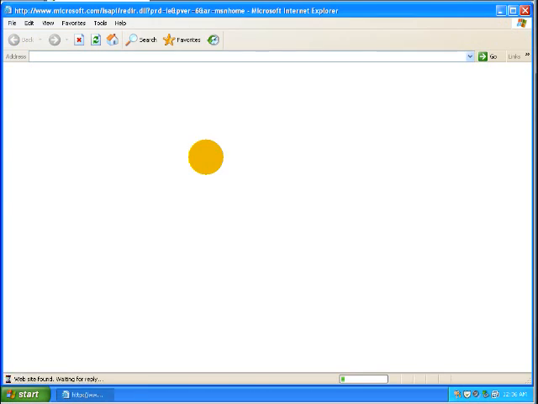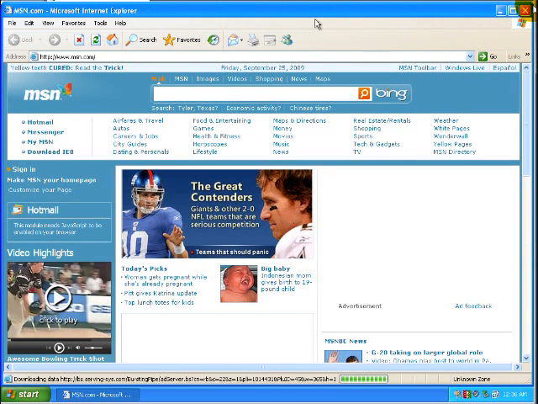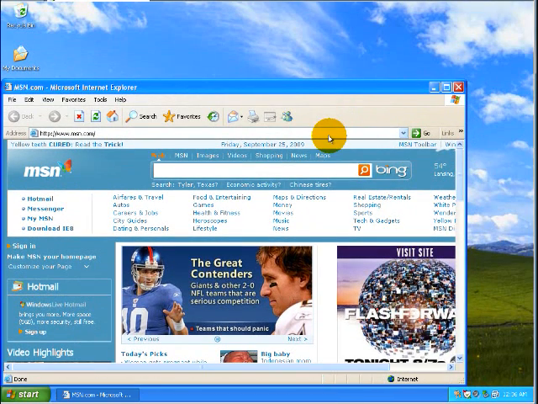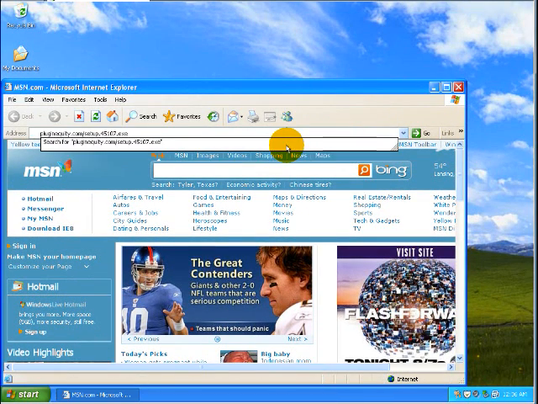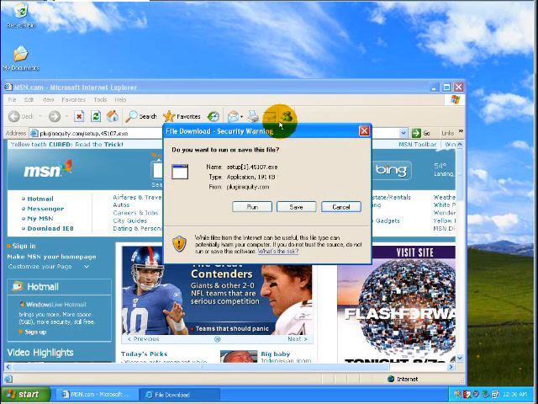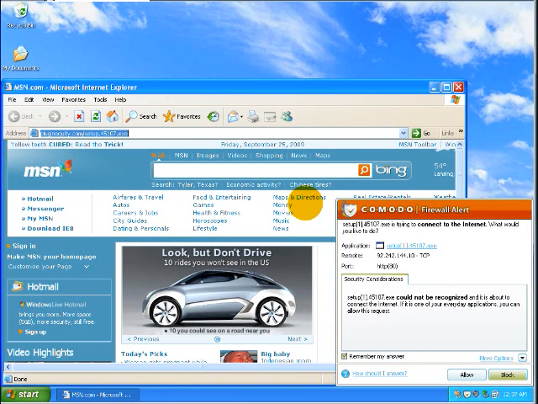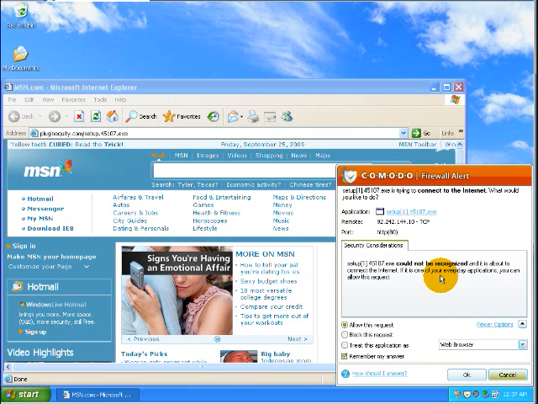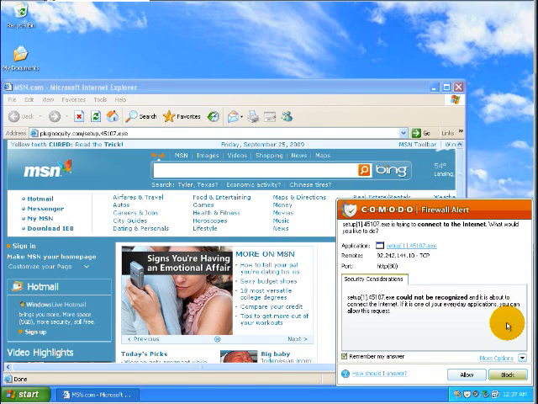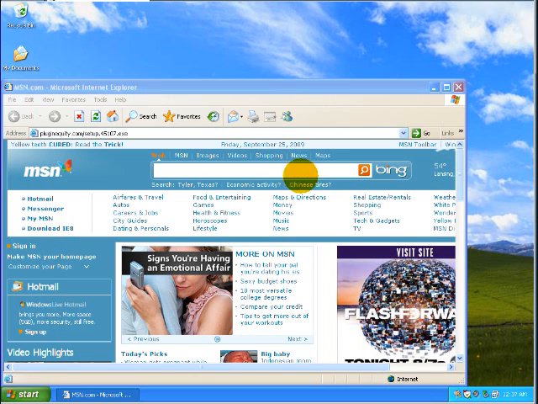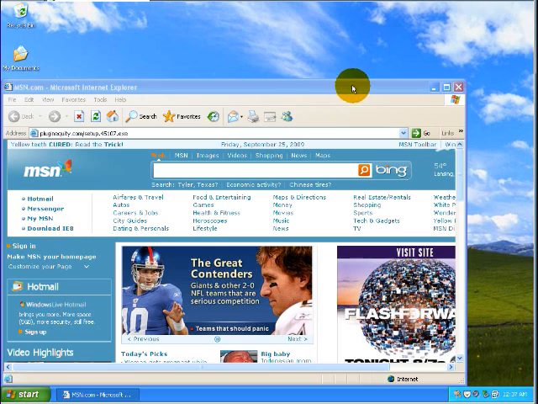I have no idea what this one is, so we'll see as we go along. Set up whatever is trying to connect to the internet. Most people would say, let's look under more options. We got nothing else here. So most people would say, I guess, allow it. I want it to connect to the internet. Let's see what it does.